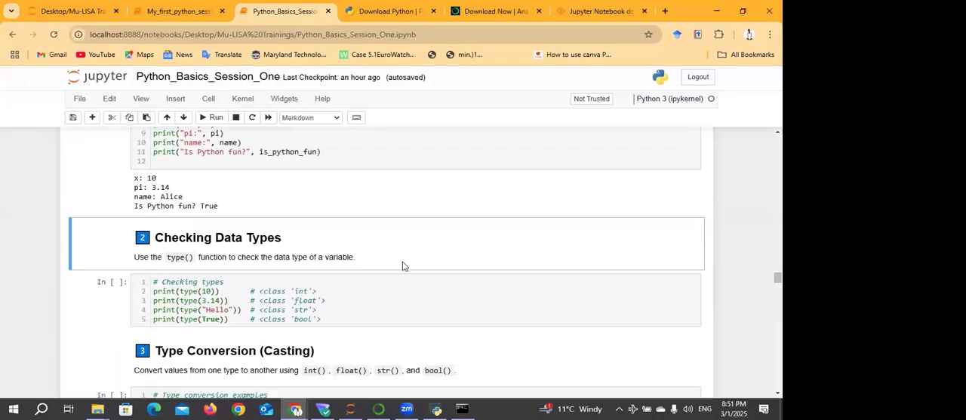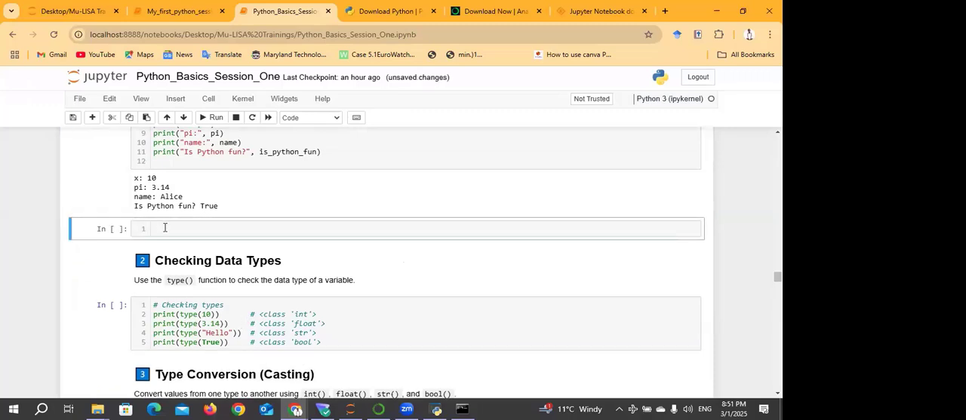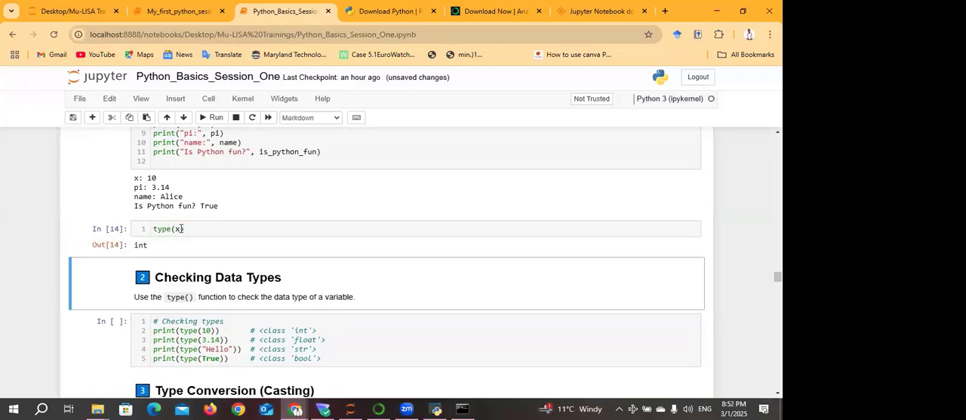Now, how do you check a data type? For example, you want to know which data type the variable that you have is. For example, here, if I want to know the data type of X, I will just type X, and then you run that.